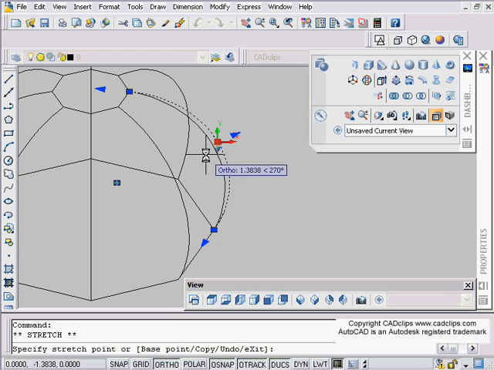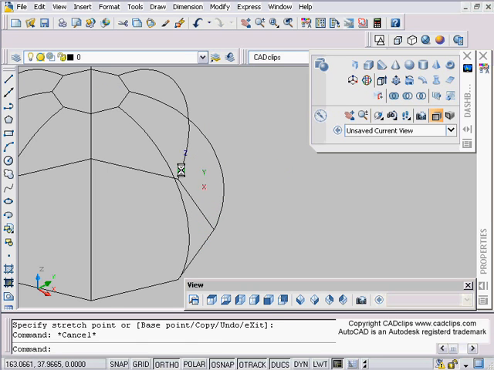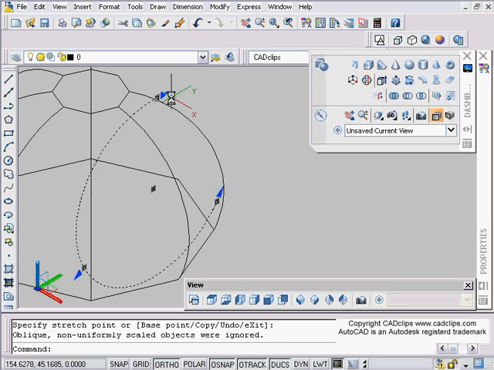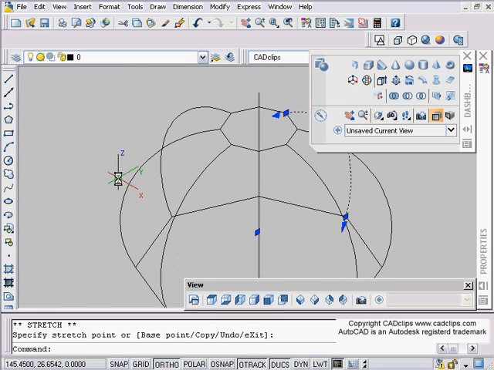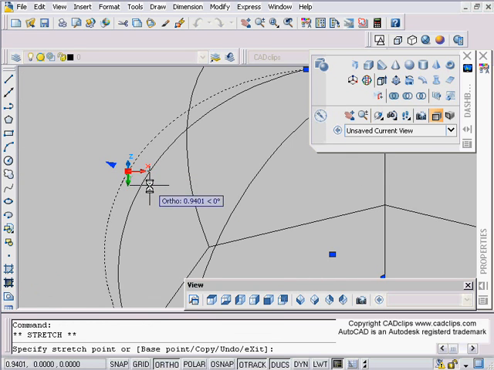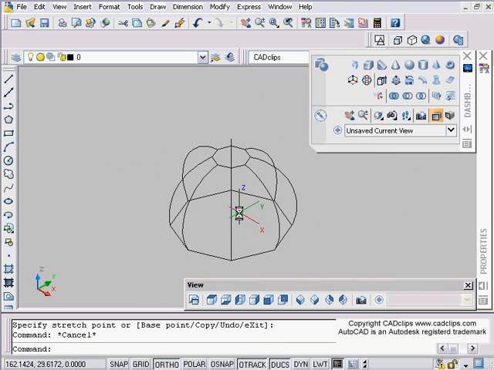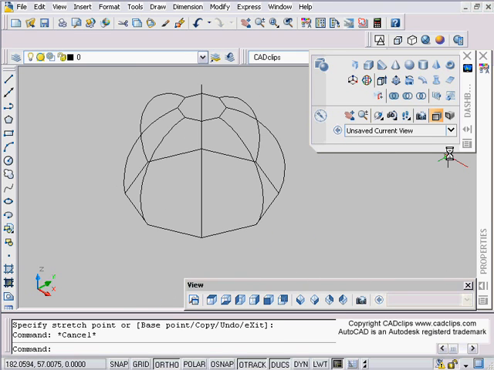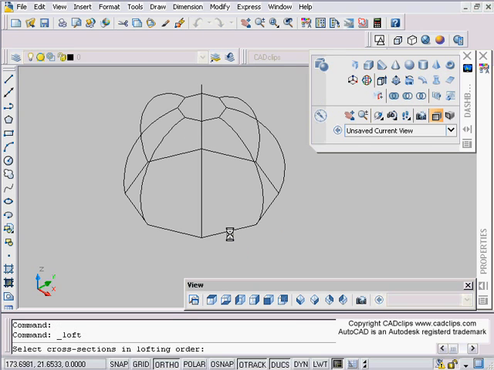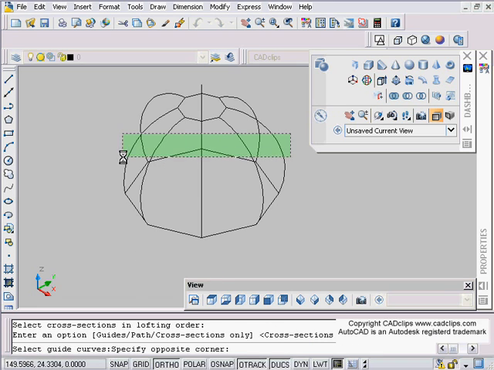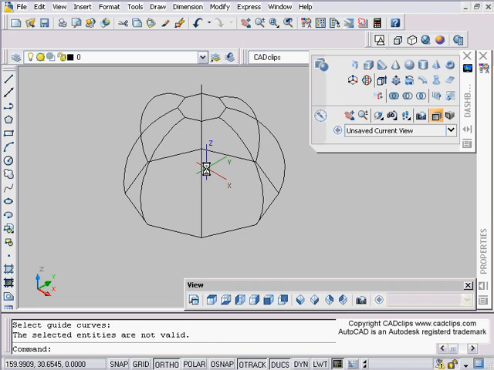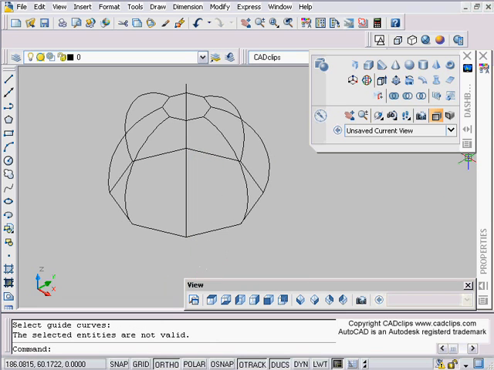Now I can take these if I want and start to drag these around using my grips. You have to be careful because your object snap will get in your way. Make some slight imperfections to this so it's not exactly a basketball. As I please, it doesn't matter. What's going to happen now is we say loft, select our cross section here, enter. We're going to say guidelines, G for guidelines, and I'm just going to do a crossing box through there, hit enter. Oh, something's wrong.